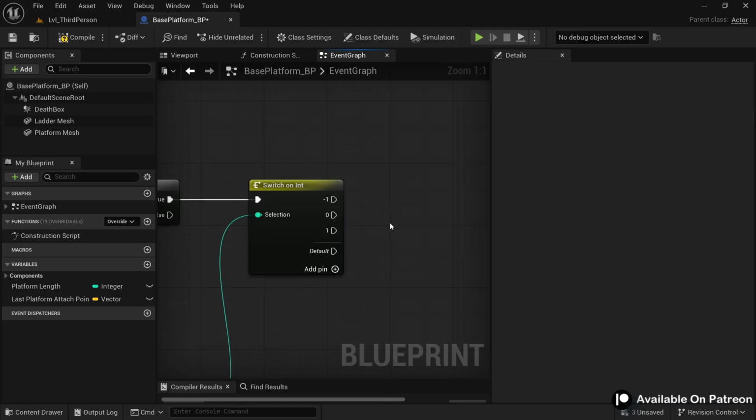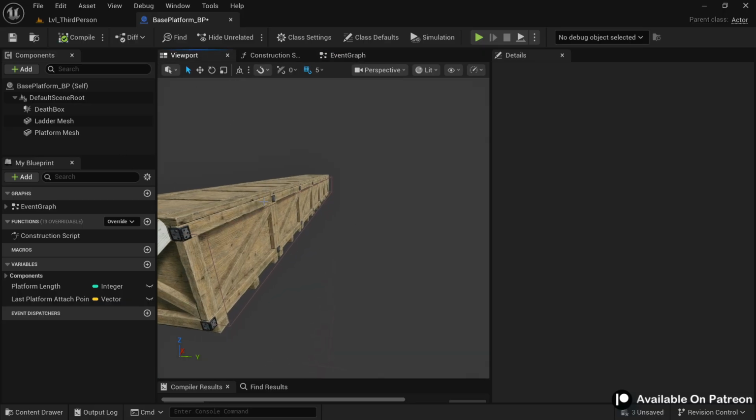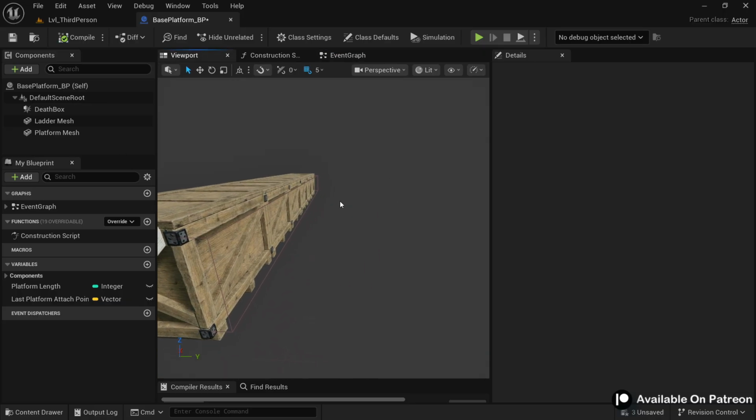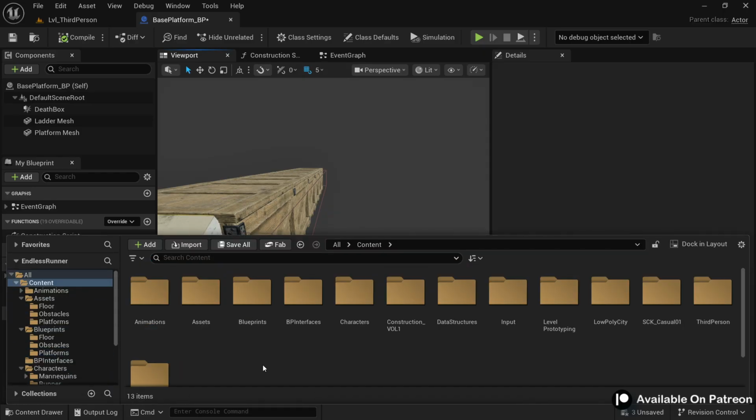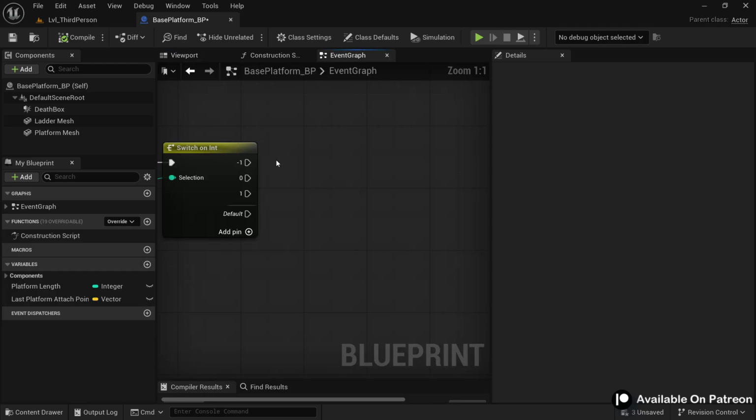And now here, since we know if the value is negative, that means we jump from the right side, and if it is positive, that means we jump from the left side. But here, how are we going to ensure that the player has jumped from the opposite side, not the same side? So for that, we can check which animation the player is playing while he hits the platform, and it could be any of these side jump animations. So to check the condition, here let's get a branch.